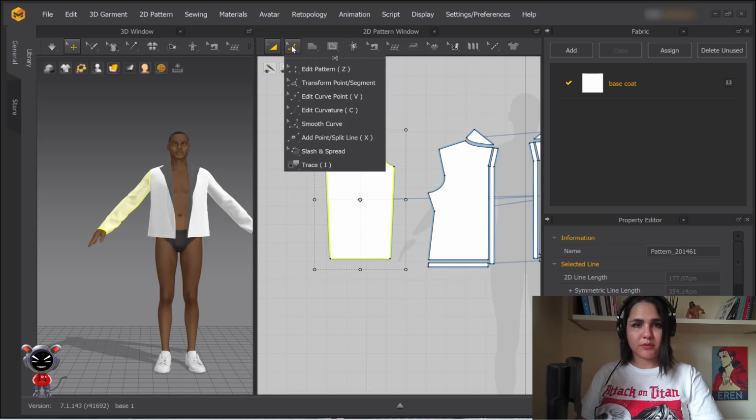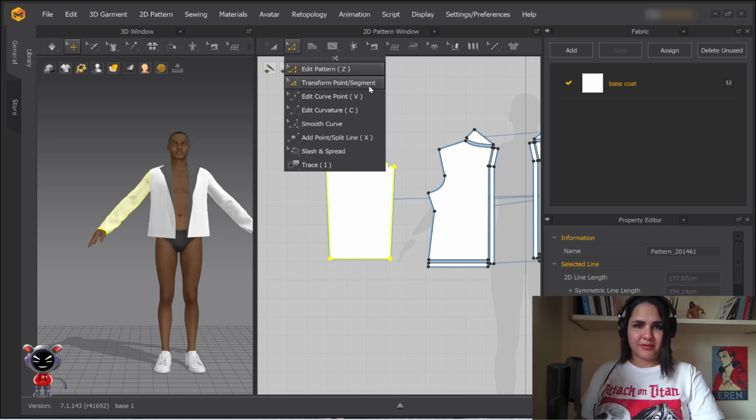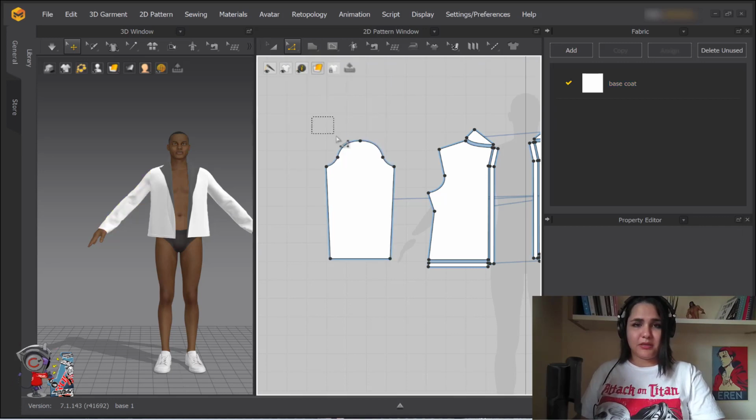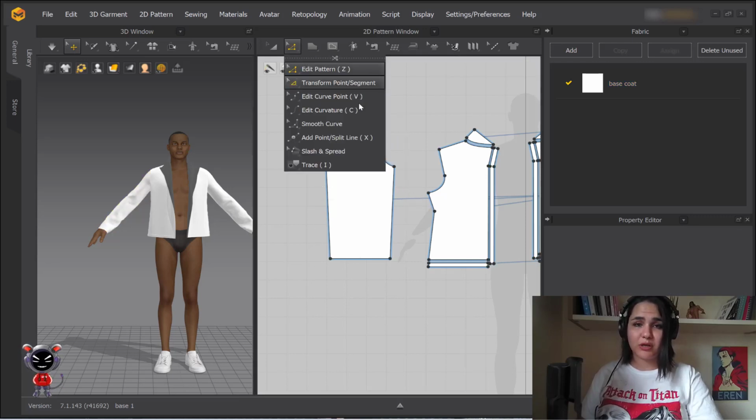There's another tool similar to our transform tool, which is the edit pattern tool. Its shortcut is Z. The difference is that with the edit tool you can also select some points, but with transform you cannot. This is one of their differences.